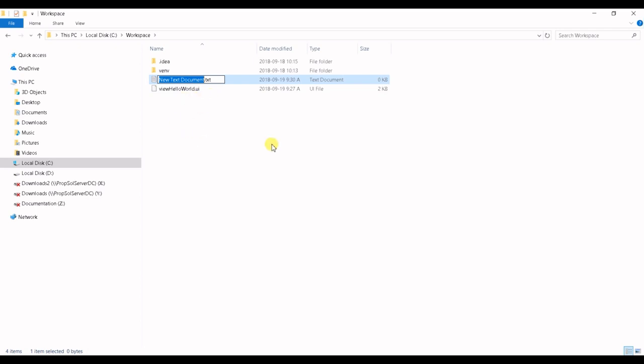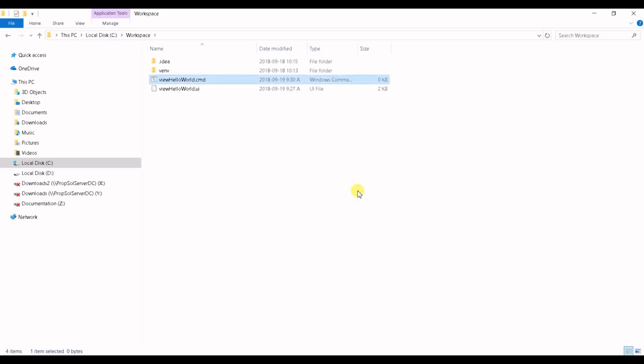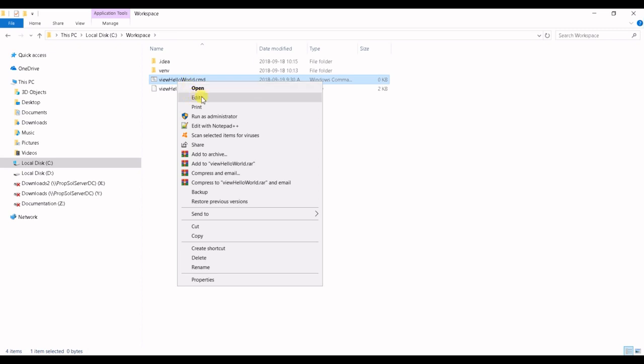So let's change this to hello world dot bat. You can do the extension .bat or .cmd. So let's change it, save the file. Alright, so there is your script. To edit it, right click and click edit.